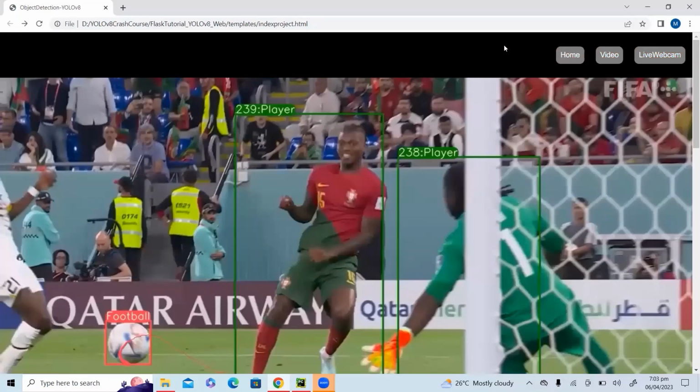So this is my home page. This is the root page or home page. If I just click on video, it will redirect me to the video page where I can upload the video and run YOLOv8 detections on that video.